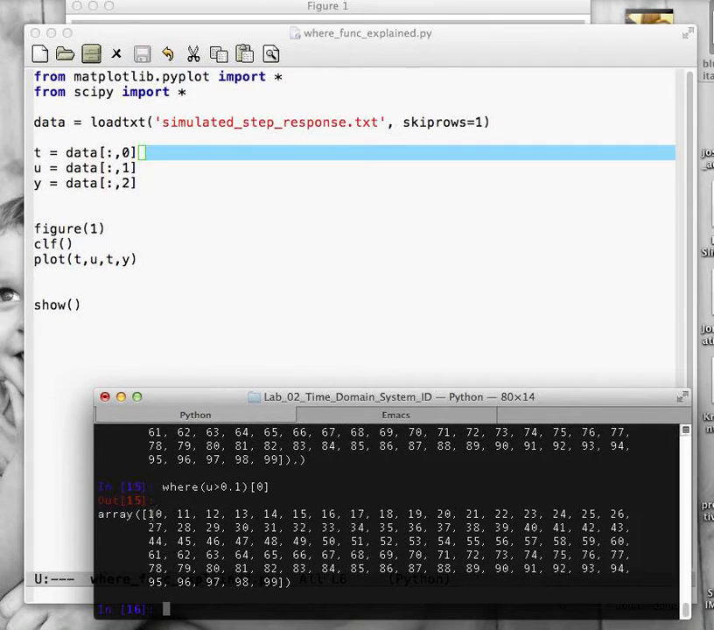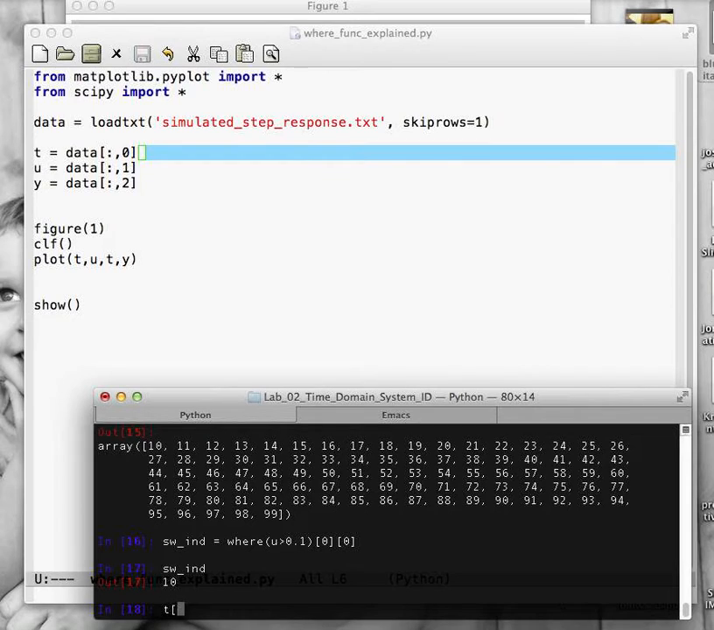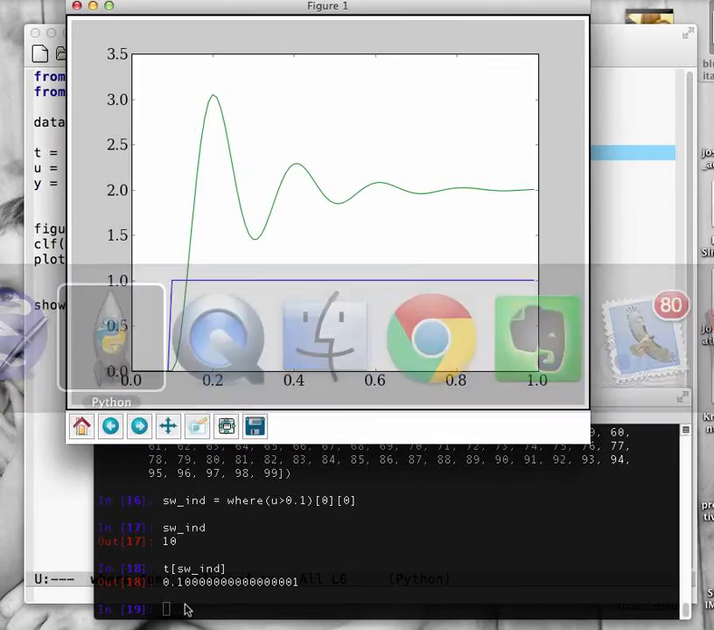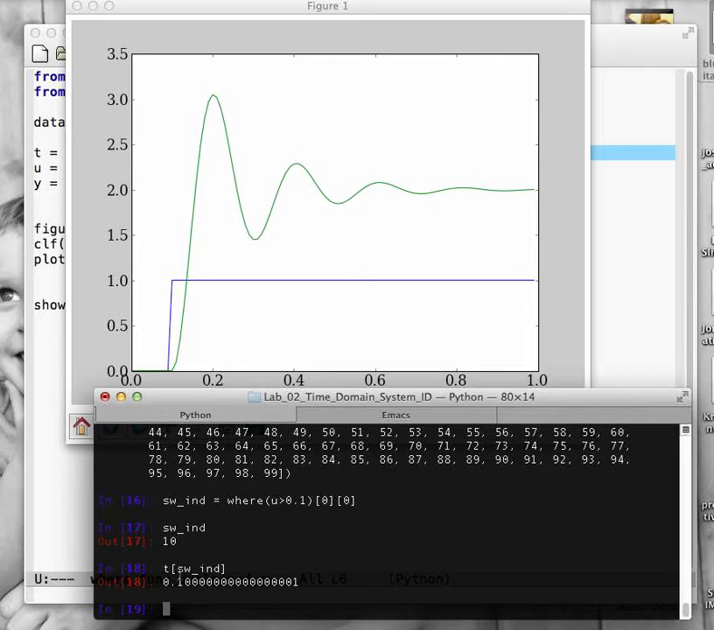But the index that I'm looking for is really this first one here. So ultimately, I could say, and I went over this with most groups, that the index where the step turns on is where u is greater than 0.1, and I grab the 0, 0 element of that. And so that will just turn out to be that. And if I look at t of that index, I get 0.1 seconds, which makes sense. I just don't want to hard code this number to be 10 or hard code the switch time to be 0.1. So this is how I go out and find it.